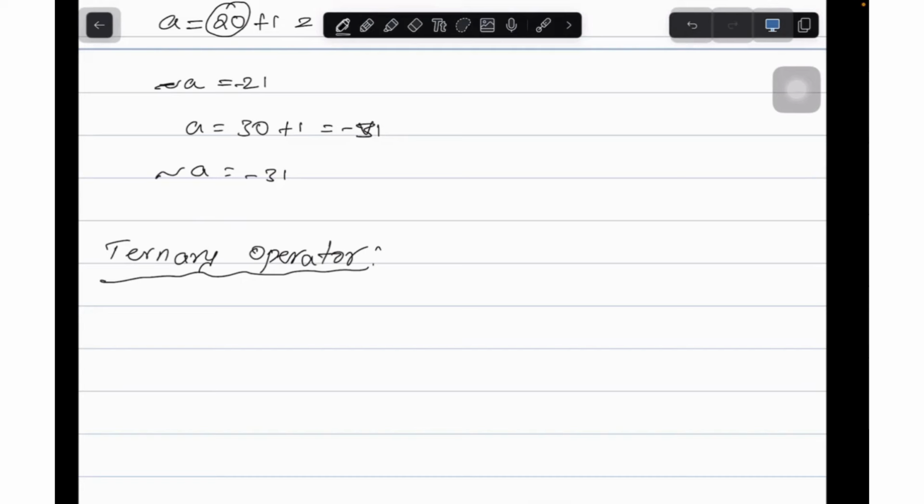Now we are about to see an operator which takes three operands and performs the operation. That operator we call the ternary operator. The ternary operator is represented using a question mark and a colon. This is the symbol for it. How we will be using it and how this will work is something we have to understand. This operator is also called the conditional operator.